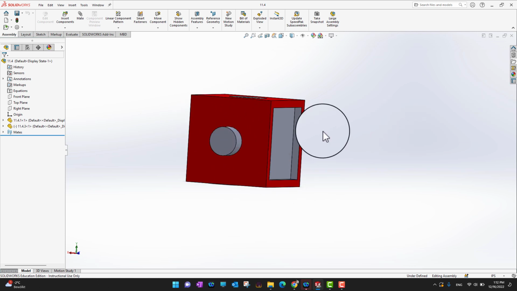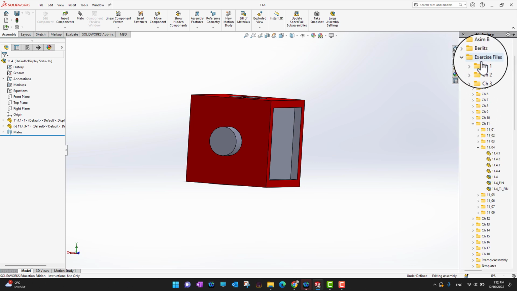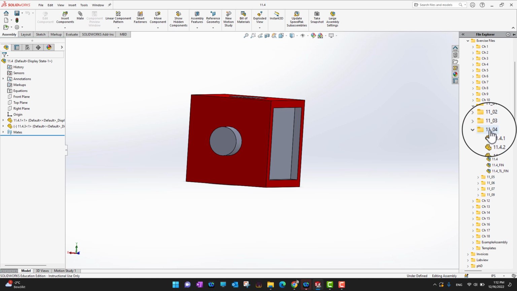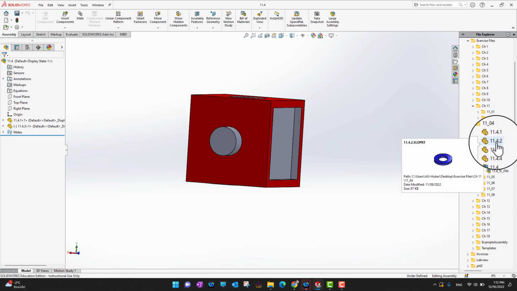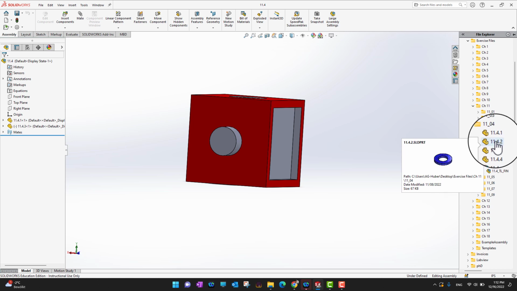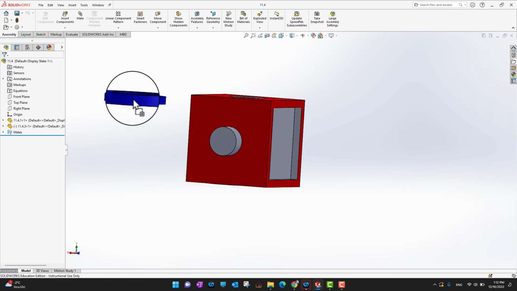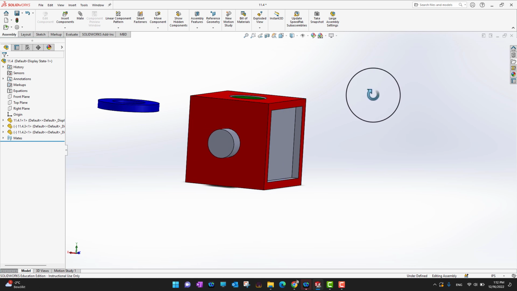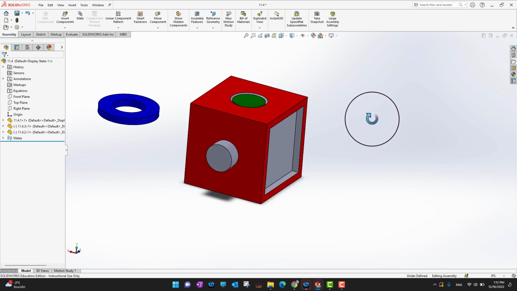As you can see, there is an option on the right side of your software, the File Explorer. I'm going to go into it, and then I go into the exercise files, chapter 11, the fourth video. So this is the part which I want to bring here. This is the quickest way you can access your parts or folder. I'm just going to hold this and bring it to here. Now what I want to do is bring it into position.